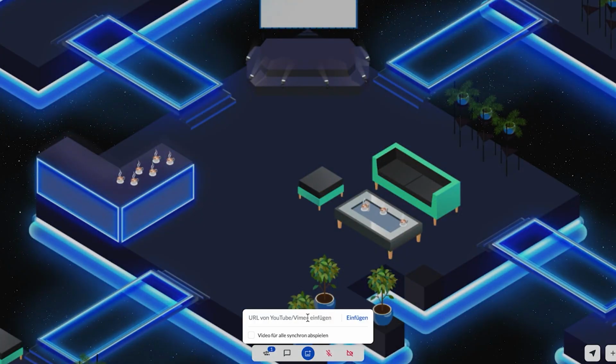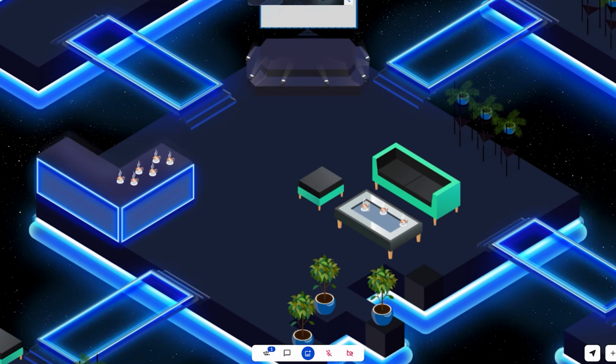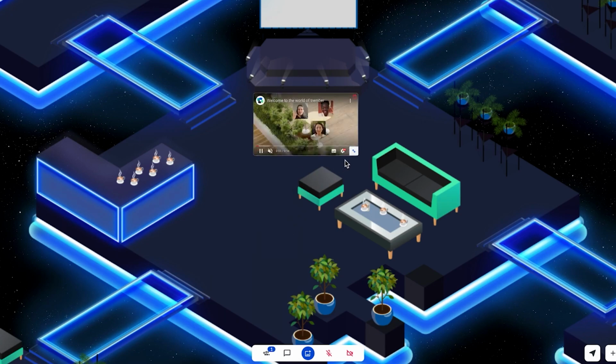Insert videos from YouTube or Vimeo into the room. You can determine if the video runs synchronously for all or if it has to be clicked on by the audience individually. At the bottom you can drag the video bigger or smaller.